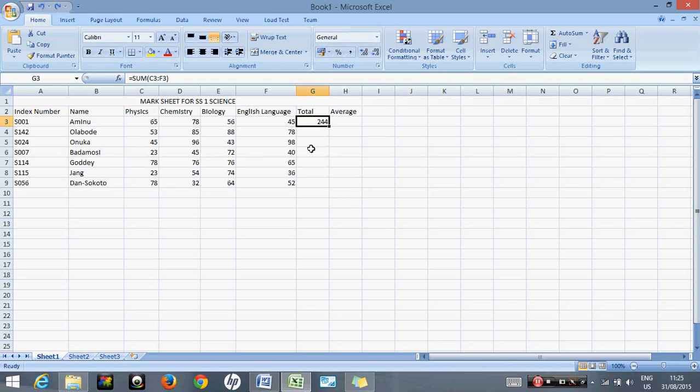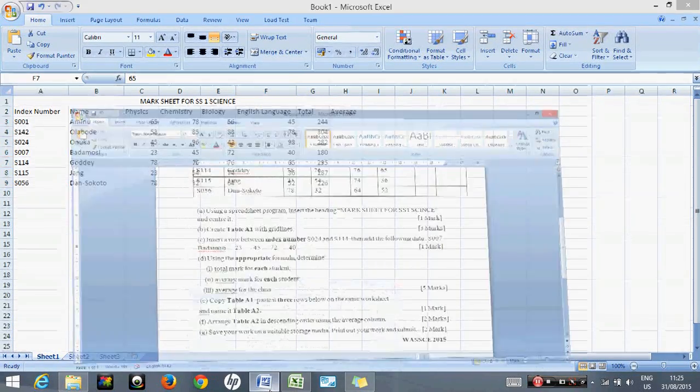Let me do it again. I click on the cell, then I move my mouse pointer to the edge of the rectangle until I see this plus, then I click and drag down to the end of the record. That is the total sum for each of the students. Let's look at the next task.